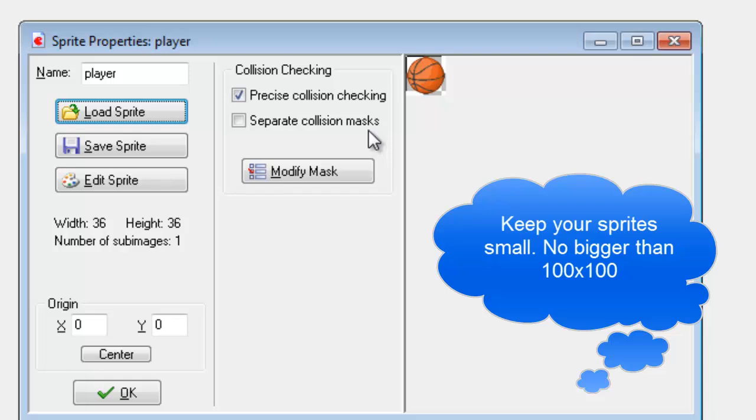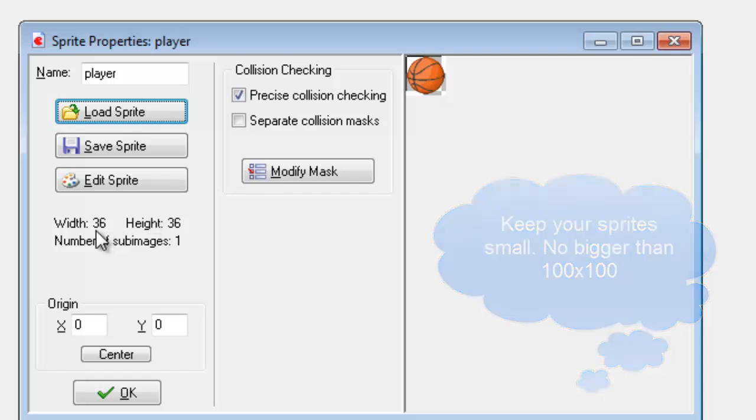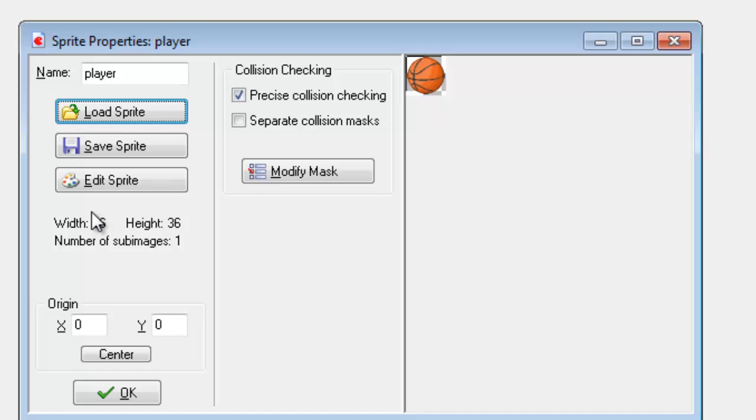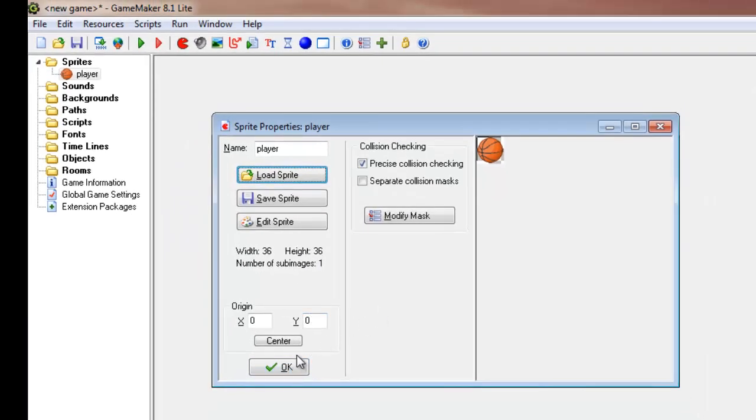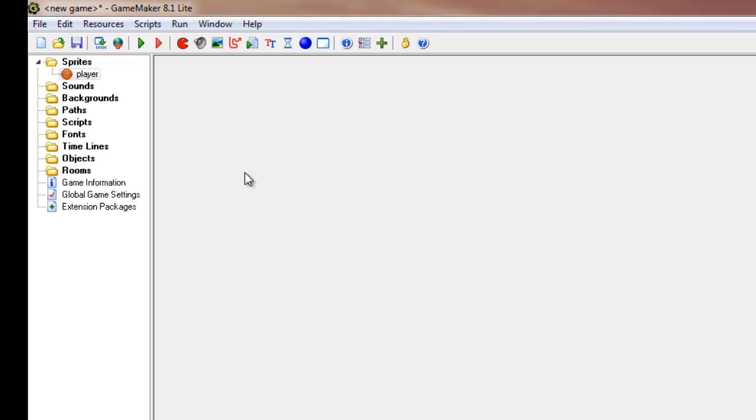Now you can obviously choose whatever you want to. Bear in mind, your sprite must be small. As you can see, my sprite has a width of 36 pixels and a height of 36 pixels. You do not want to let your sprites get any bigger than 100 by 100, because otherwise there won't be enough room on your screen for anything other than that one sprite. So keep your sprites small. Once you have done that, click on OK, and your sprite is now in the game.